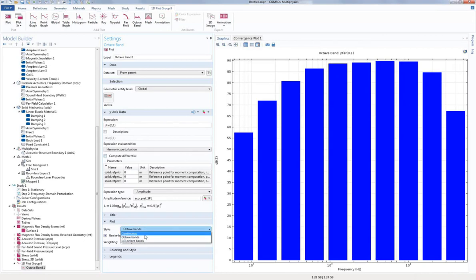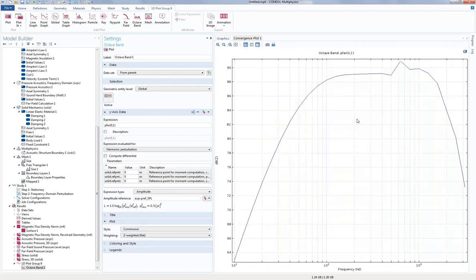You can also switch the style if you like to continuous. And with this continuous band plot, it becomes fairly clear that we have a good and relatively stable sound pressure level, approximately from 100 hertz up to 1000 hertz. And that makes this a mid-range speaker.